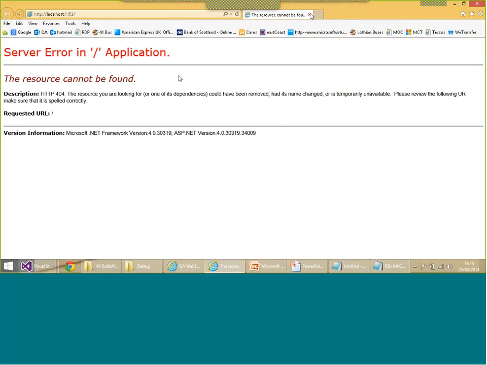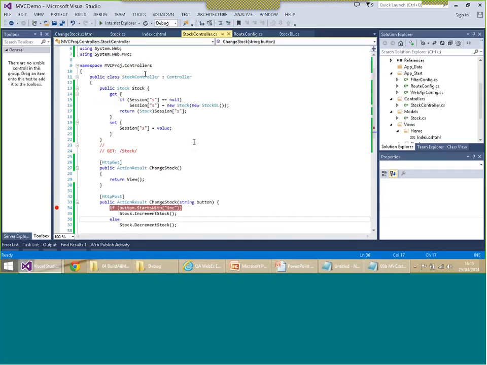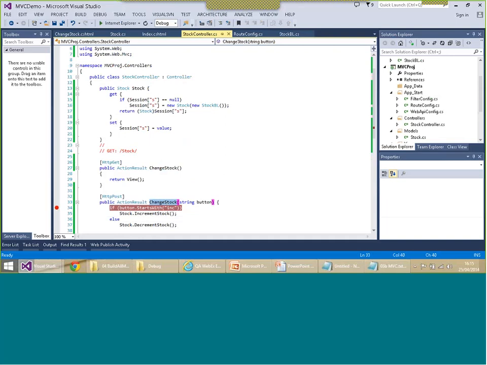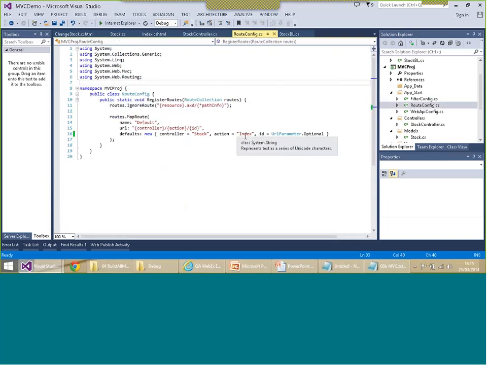And it looks like 404. That's because I changed this to a stock controller and the method was change stock, and what I didn't do was tell the router I'm now interested in stock and change stock. Something like that.